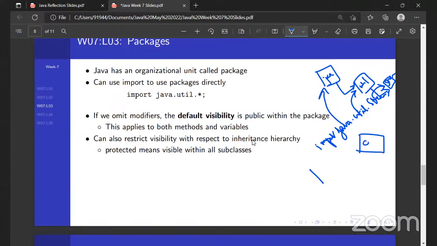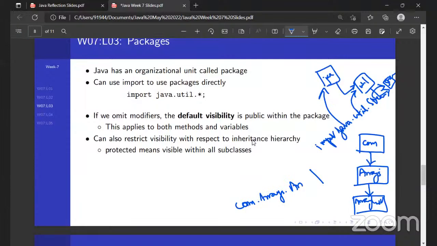Say com, and I want to create something on arrays, then I'll put it as com.array. Don't use these keywords; I'm just demonstrating that you can have nested folders inside your machine, inside the operating system, whatever directory structure you have. When you have these nested folders, these correspond to the package structure here.